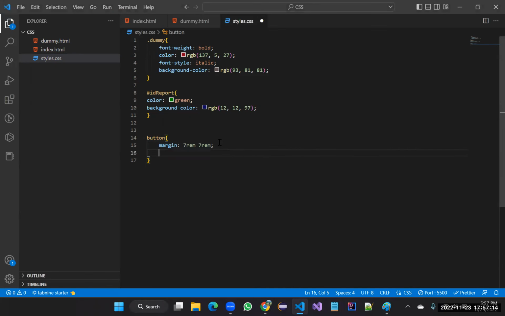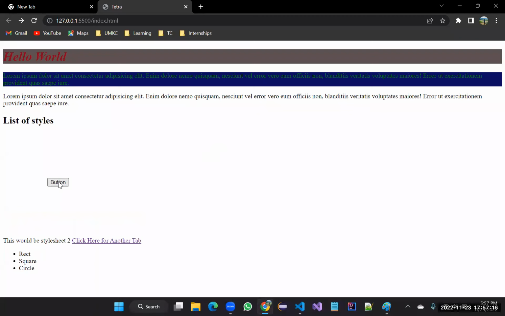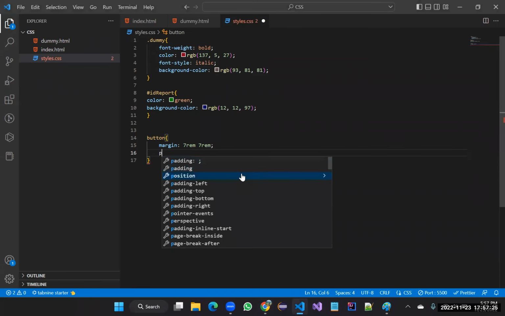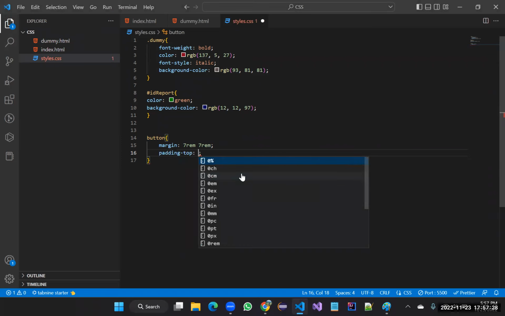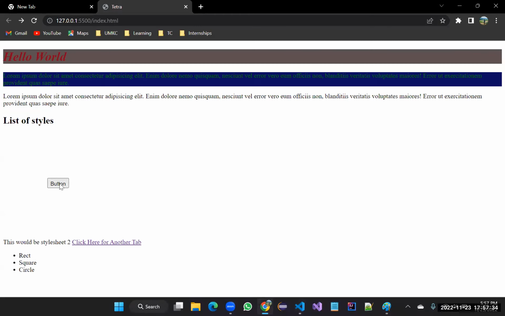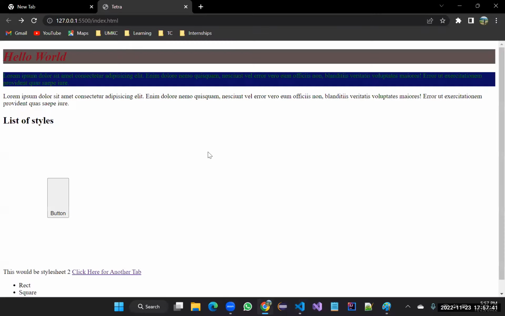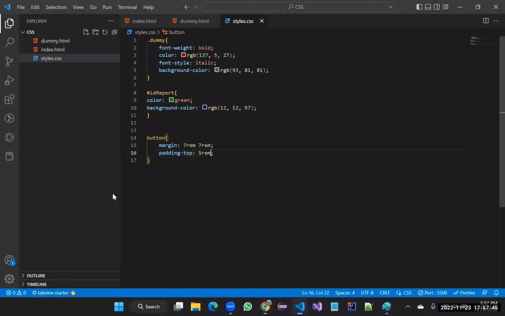So I'll show you padding. Padding is nothing but the distance from your content to the border of your element. So padding, I'll give padding top as 5 pixels. So you can see the 5 pixels. Instead of giving pixels, I'll give rem here. So you can see 5 rem of space is pushed from the content to your border.